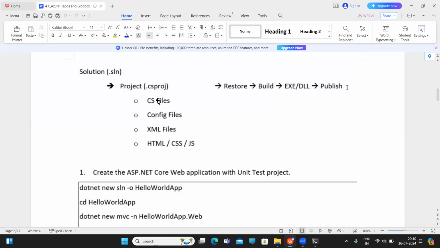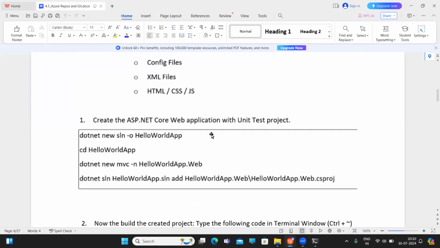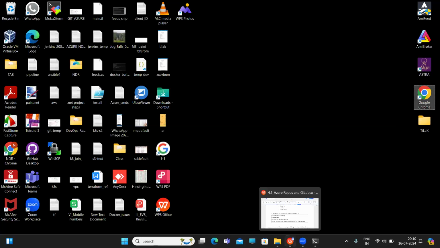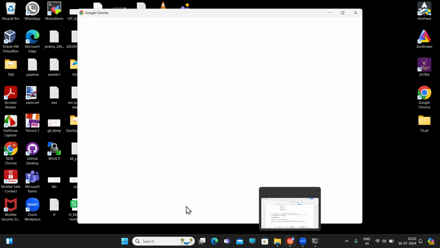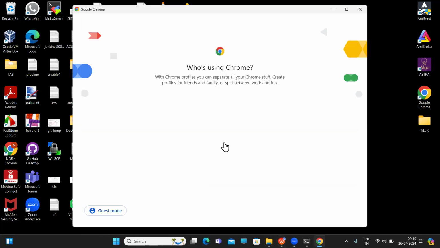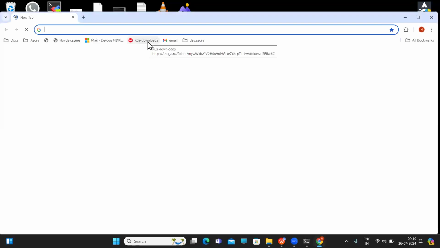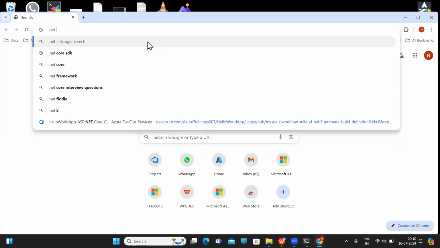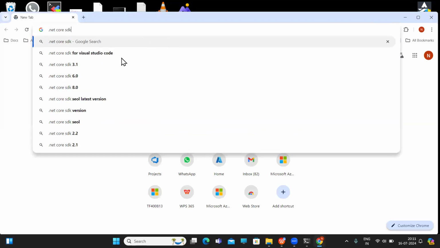First, we'll create a new .NET project. To do this, the first thing you need to do is go and search for .NET Core SDK.